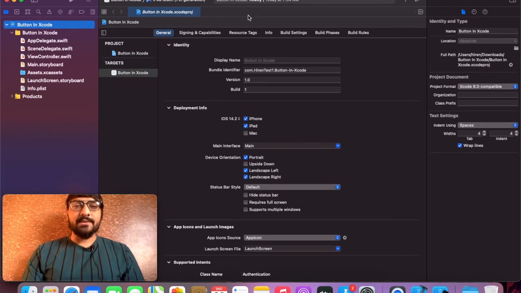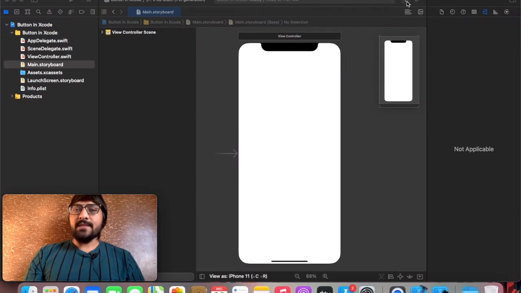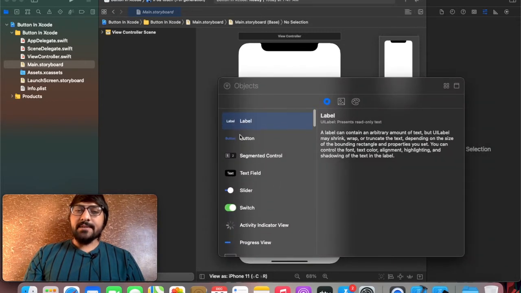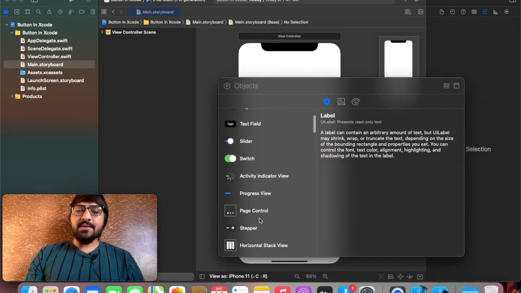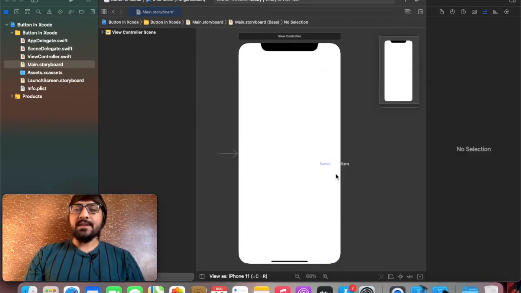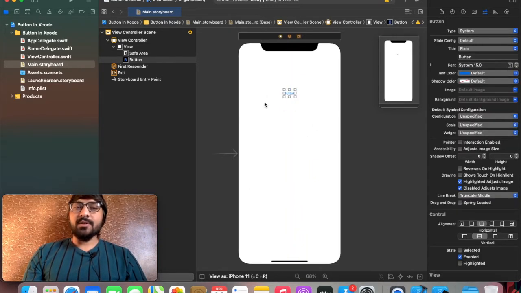Okay, the project has built, and we are going to move to the storyboard where we will put the button. This is the toolbar where we can drag and drop any tool like label, button, text field, switch, right? We can drag and drop from here and use it in our UI, right? We are going to use a button today. We are going to learn about buttons. So we are going to drag and drop a button from the toolbar over to our UI storyboard and into our view, right?